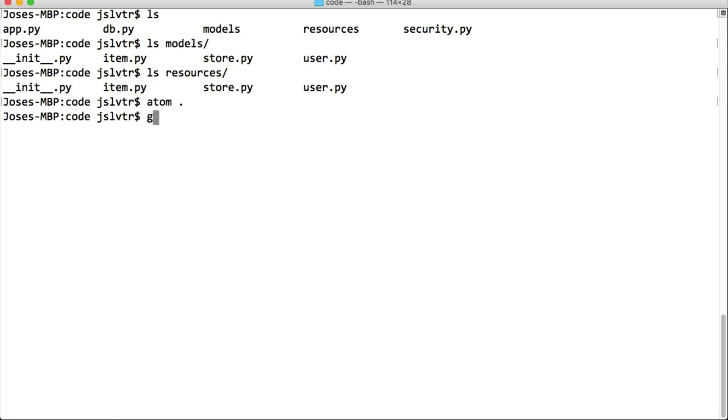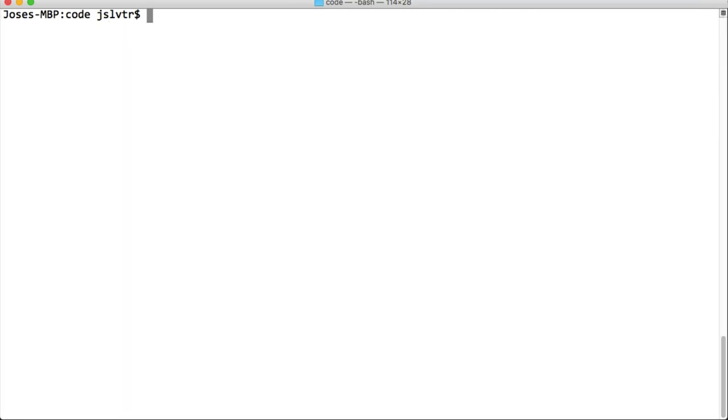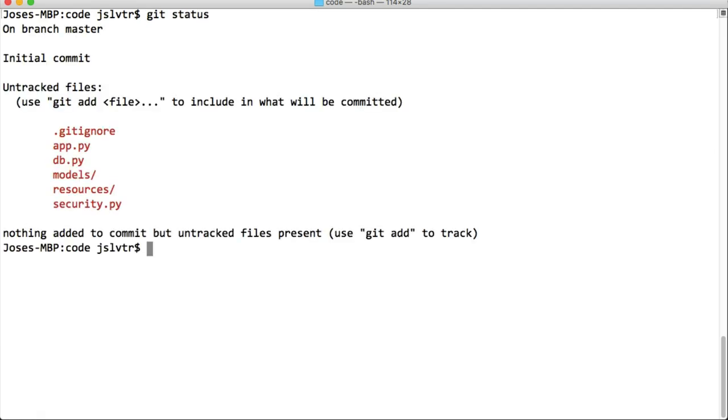And now we're going to do git init. And that, as you know, initializes the empty Git repository. Okay. Now we've got the Git repository initialized here. We're going to do git status, and that's going to tell us what we are going to be looking at when it comes to adding things to Git. So as you can see, we've got the .gitignore, app.py, db.py, models, resources, and security.